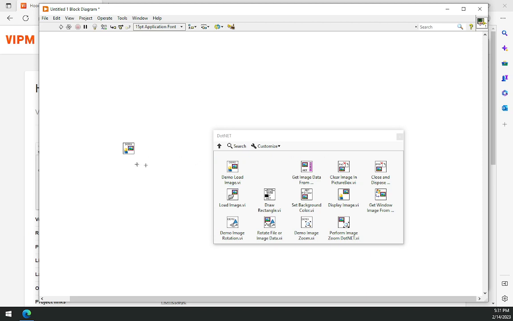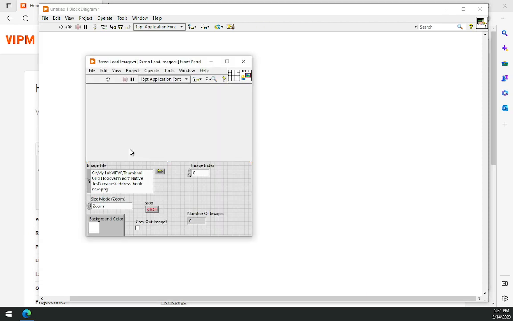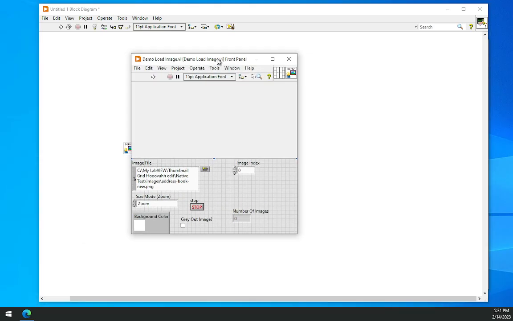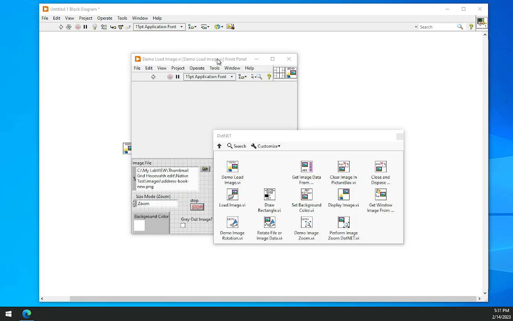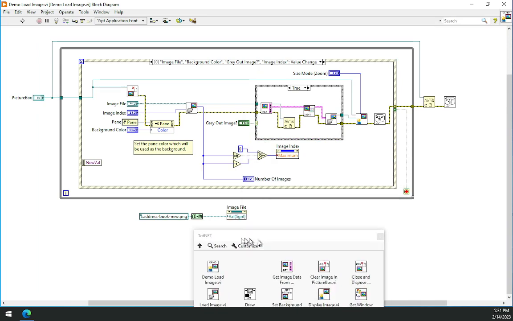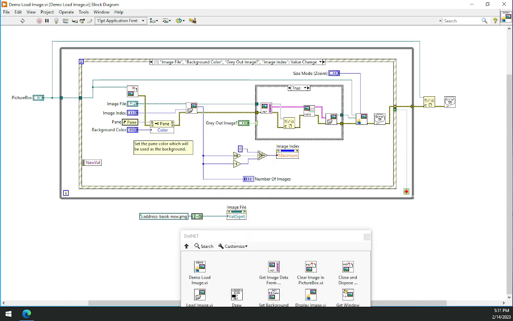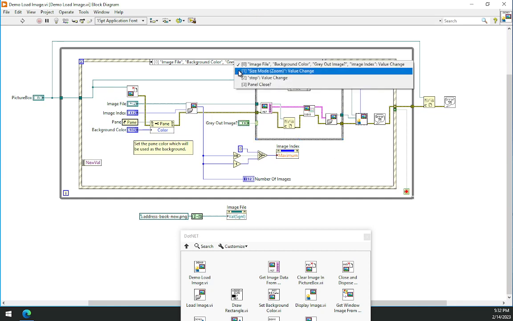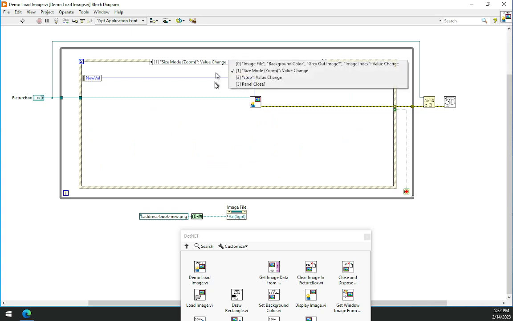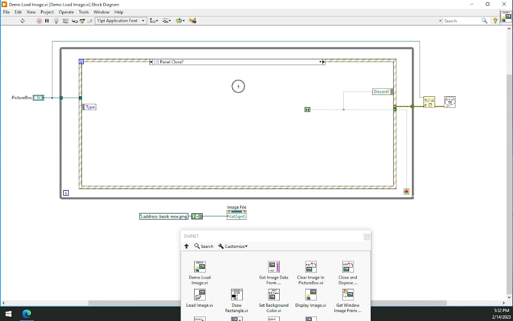So here is the demo for load image, and this is the main thing that I use a lot of today. If we look at the source code, it's relatively simple. There's just a set of controls that if we change their values, we want to load that new image with the new settings, gray out the image if we choose, display it, and then there's an event for if we change the zoom settings, an event to stop, and an event to close.